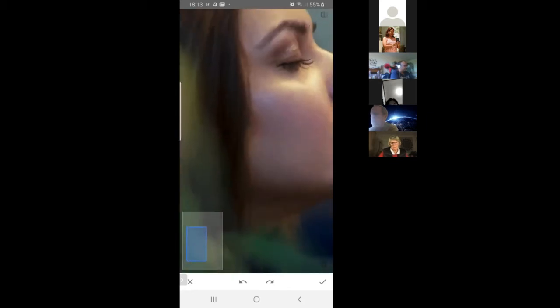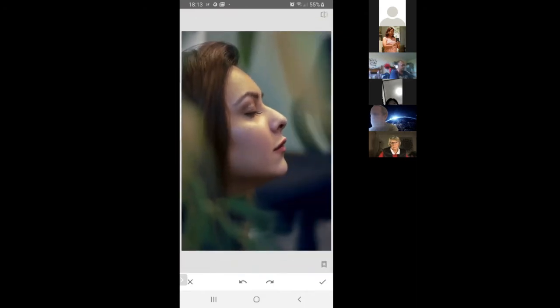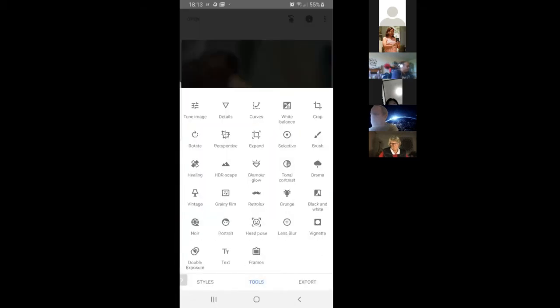We cannot use healing because it's not very sophisticated as you compare it with Photoshop or any other dedicated software like these. So you can use it for removing small blemishes and freckles and everything. Once you're done with any step, you just have to click the tick sign, and then you're through.